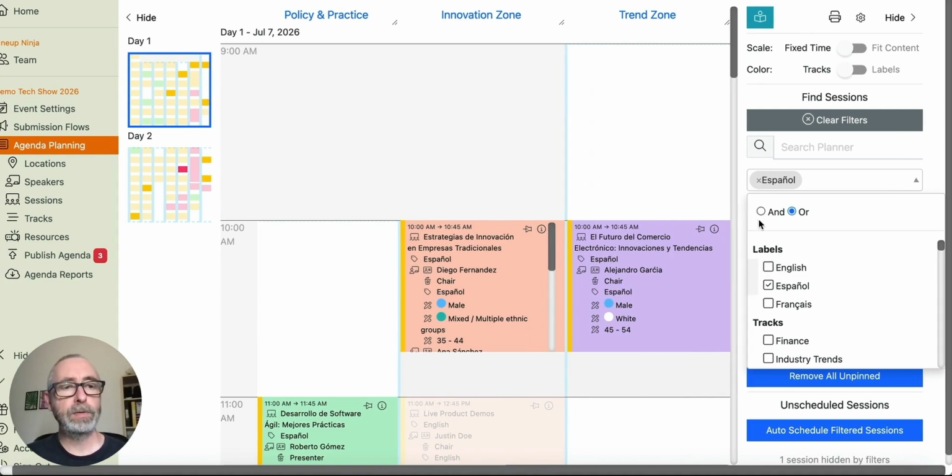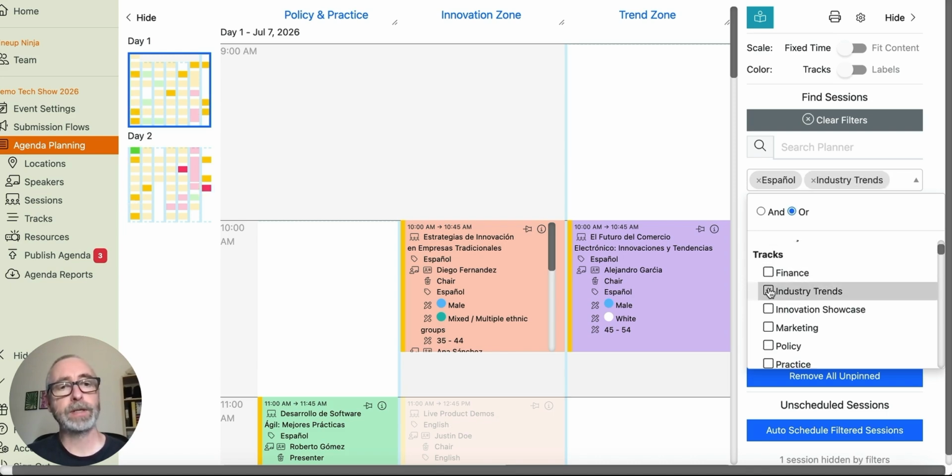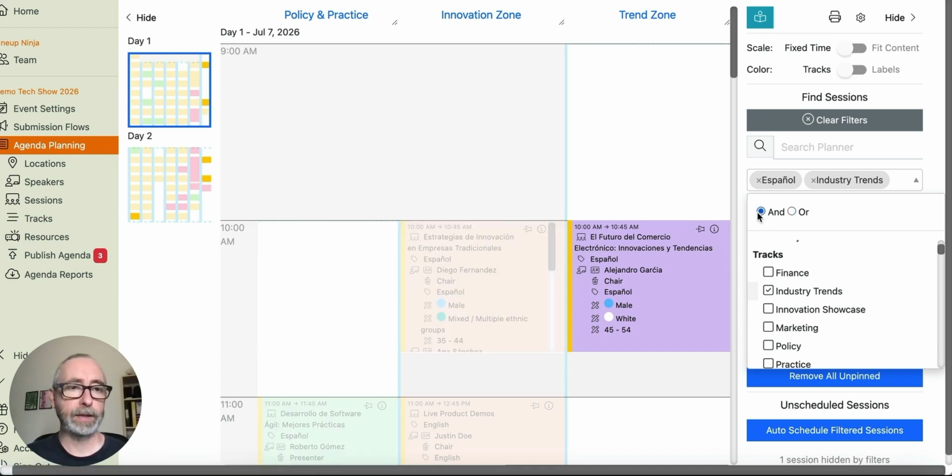And you can do logical and or here as well. So, you can say, show me the ones which are in Spanish and in industry trends, for example. And that's grayed out the ones which do not have both of those labels. Okay, so that's great. I've got all my sessions. They've all got their language labels.